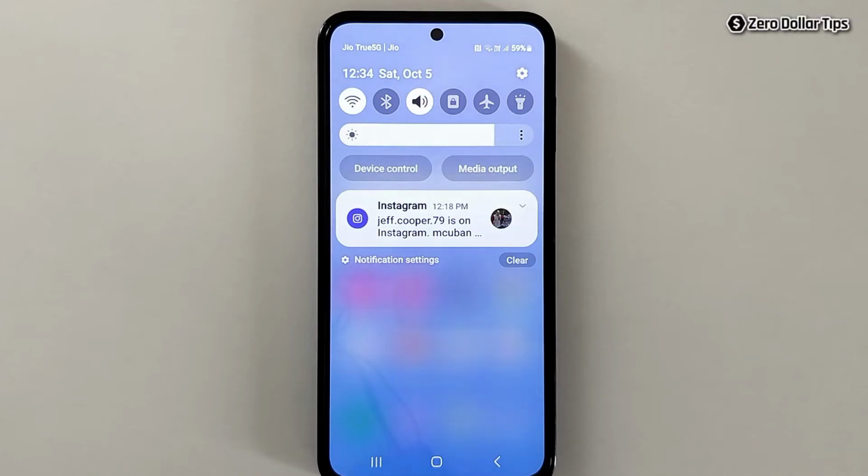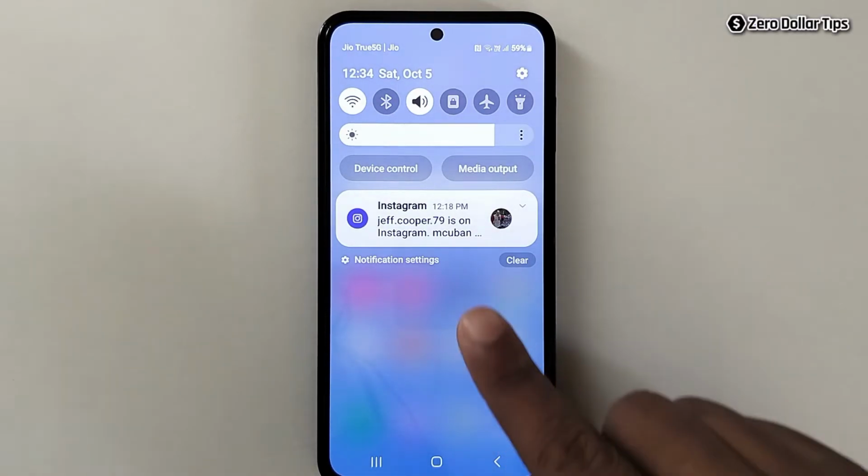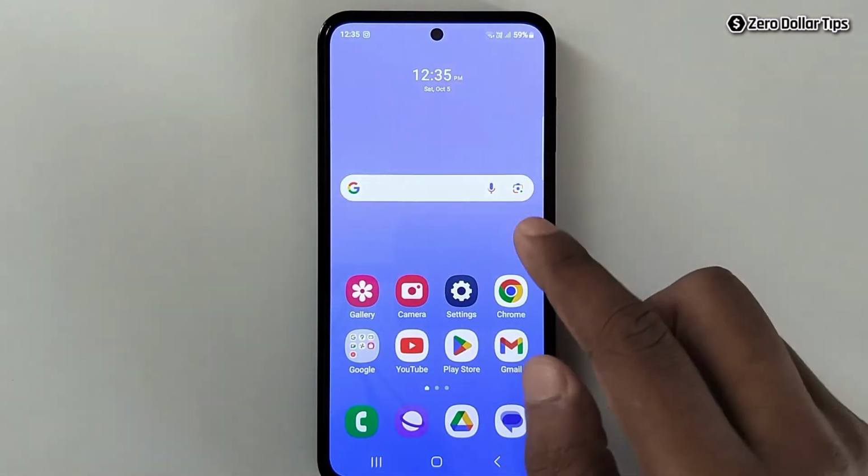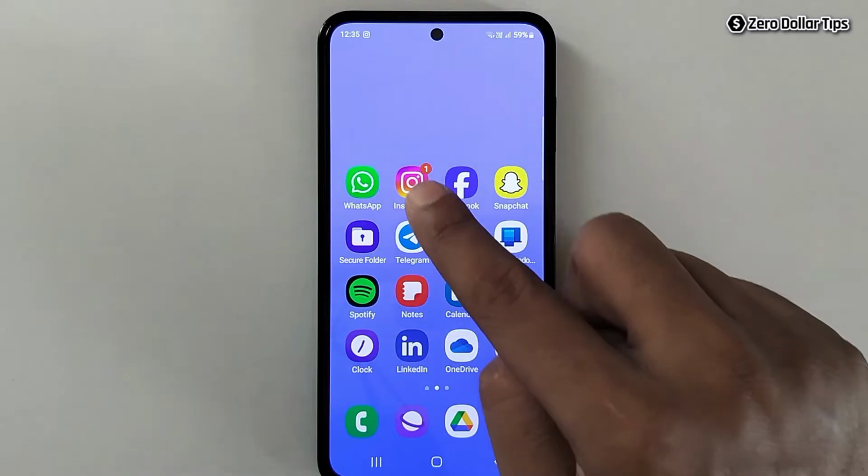Hi guys, if you are getting friend suggestion notification from Instagram, something like this, and want to turn it off, then let's see how to do it. So for that, first of all, open Instagram.